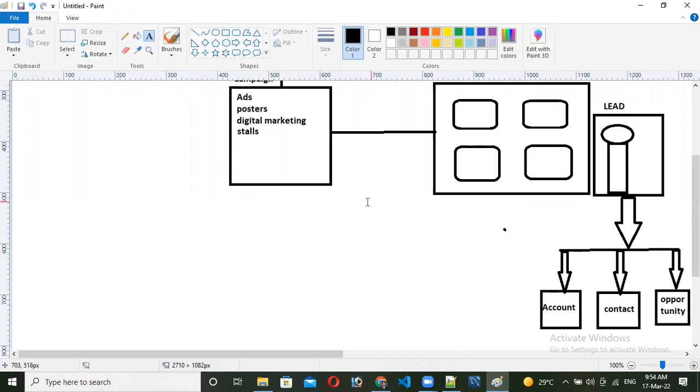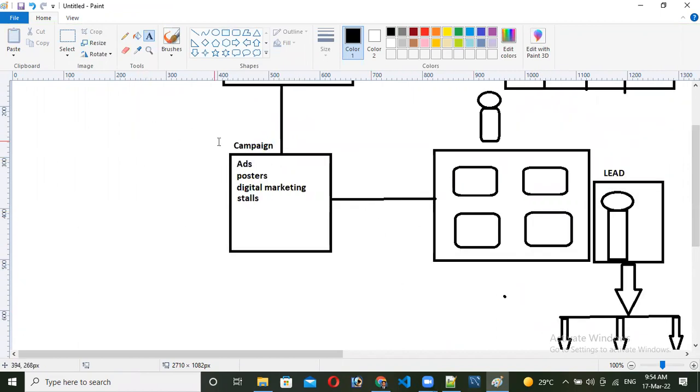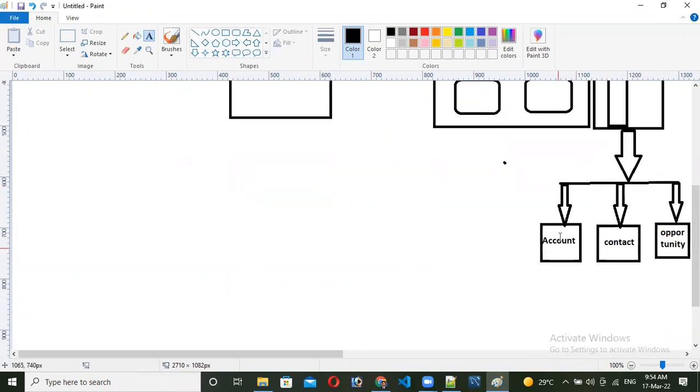Okay. So these are all the objects. Campaign is an object in Salesforce. Lead is an object in Salesforce. Account is an object in Salesforce. Contact is also an object, and opportunity is also an object. Object is nothing but a table that stores data. Until here, we are completed with our sales.